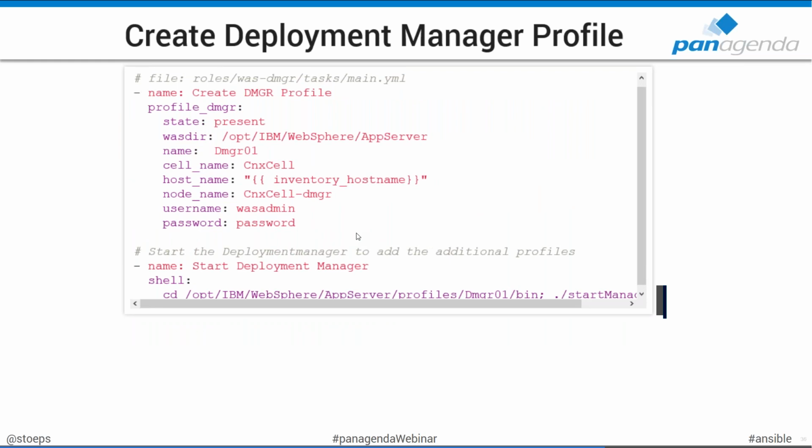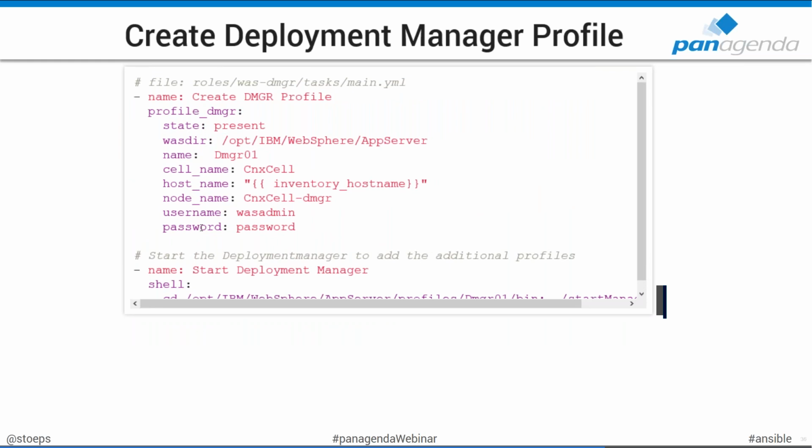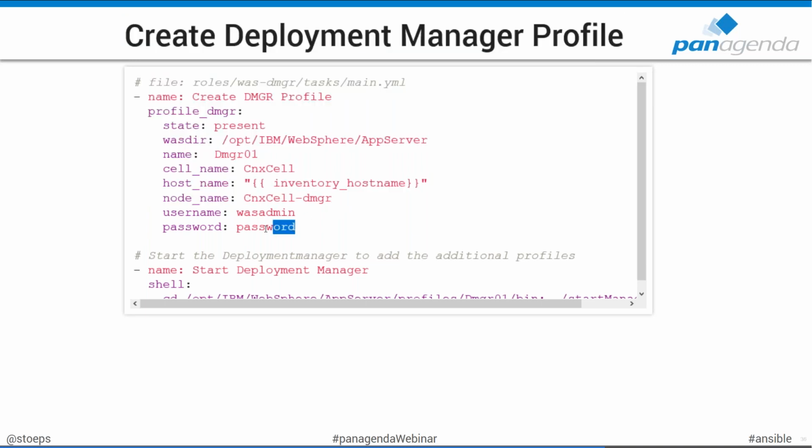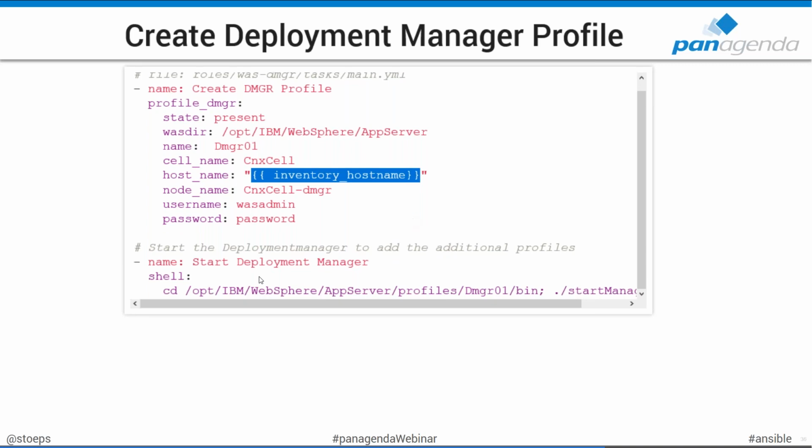Here, just as an example, we create the deployment manager profile, just defining some variables for that. We want to name it DMGR01, the cell name, node name. Sorry, here an unencrypted password. Maybe I should put it into the vault later on. And here a variable for the inventory host name. That's the deployment manager host name we saw before. And last, I start the deployment manager so that I can add the additional application server nodes and configure some other stuff.